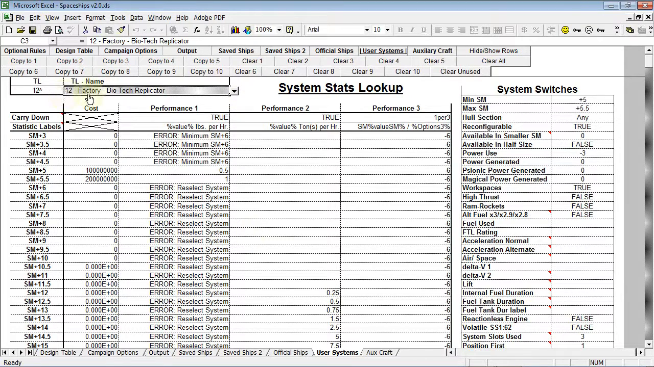This page allows you to input new ship systems that you can then select as you build your ship, complete with all the stats for the system. And there's a lot of little tweaks for it. And there's room for up to 10 systems.